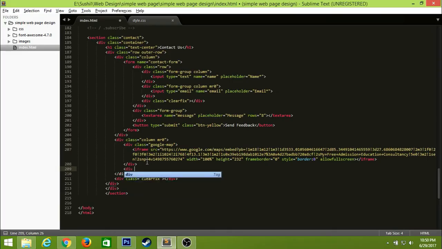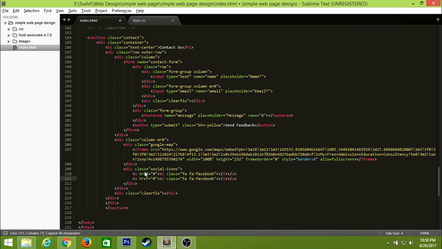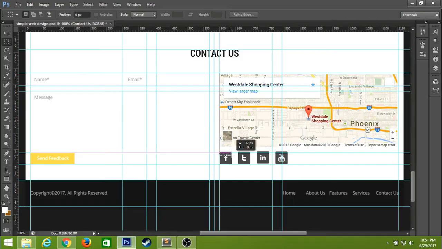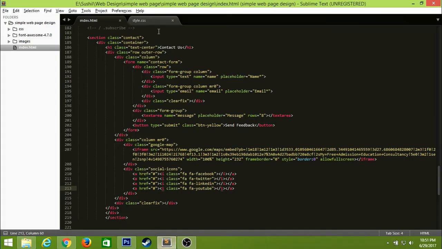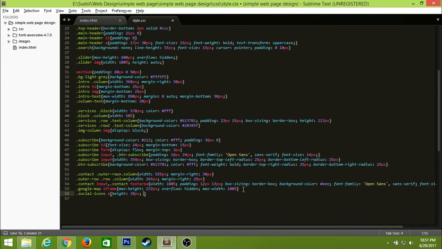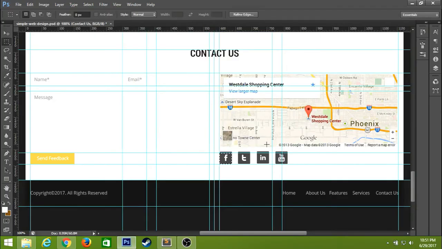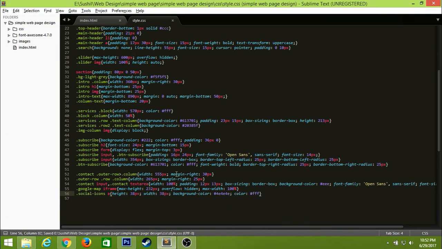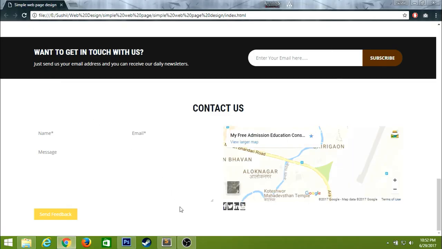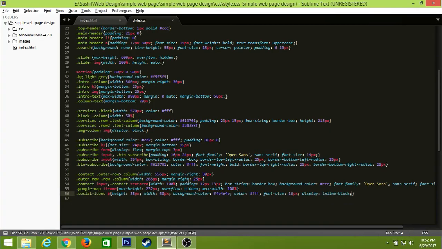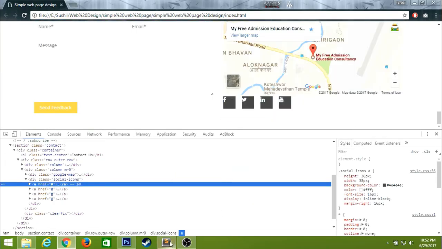Looks fine. Now let's create a div social icons, and inside it I'm going to put icons, and I'm going to use the Font Awesome icons for this, and it is very simple to use. By using Font Awesome icons you can get a lot of icons. You can go to the website and view the classes for various icons, and you can simply use them in your website.